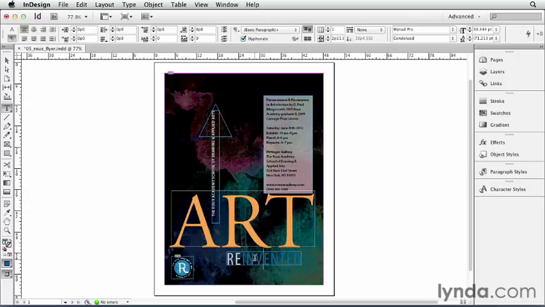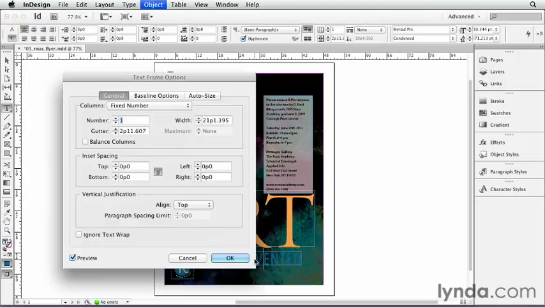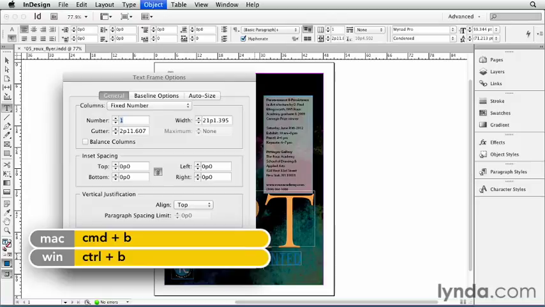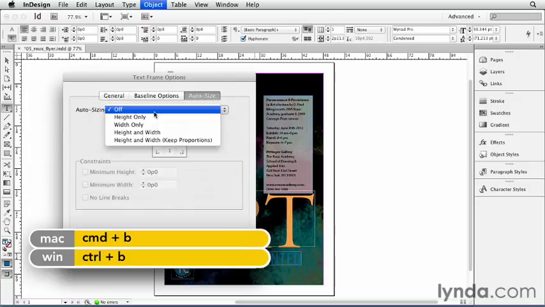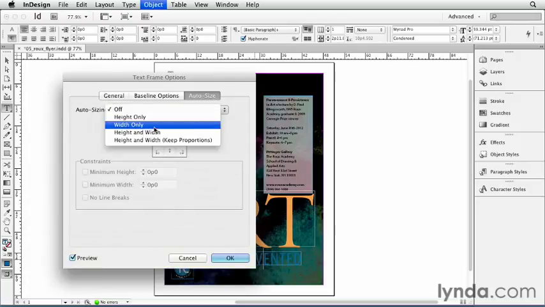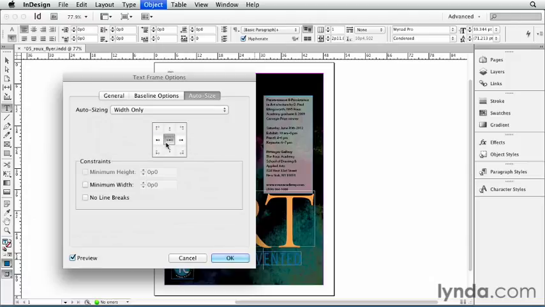I'll do the same thing to this text frame that says Reinvented at the bottom. I'll place my cursor on it, or I could choose it with a selection tool. Doesn't matter. I'll open the text frame options dialog box with a Command B or Control B on Windows. Change auto size to width only, because I don't want to change the height. In this case, I want to change the width. And I'm going to say anchor it in the center. Keep the center of the text frame where it is, and change the left and right sides.